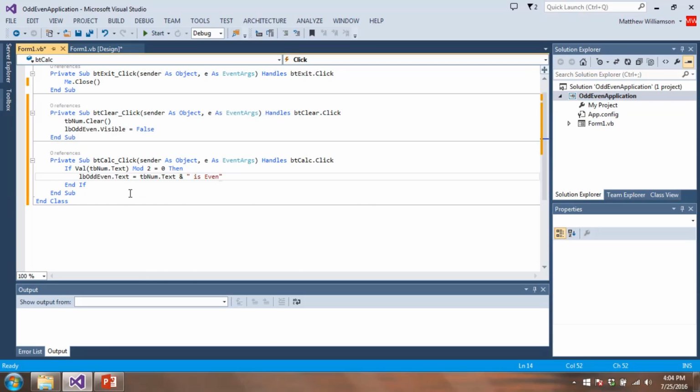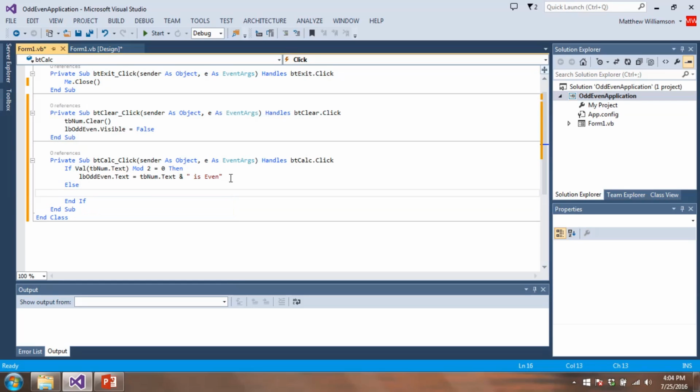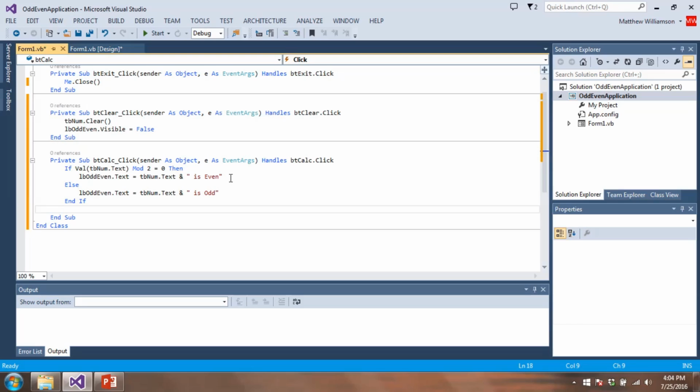And notice that I put a space here. That way when we display the number, there is a space between the number and the word is. All right, so we'll do that if it's true. What if it's false? What if it's odd? Well, that means we need to make the label text say it's odd. So we'll do lb odd even.text equals tb_num.text. And then we concatenate is odd. And then the last thing we need to do in this sub procedure is to make the label visible. So we'll do lb odd even dot visible equals true. All right, that should be everything. So let's go ahead and run this and see what happens.